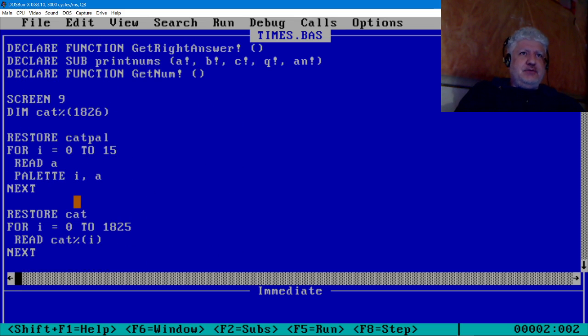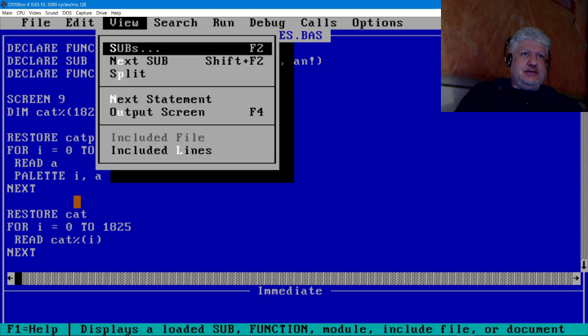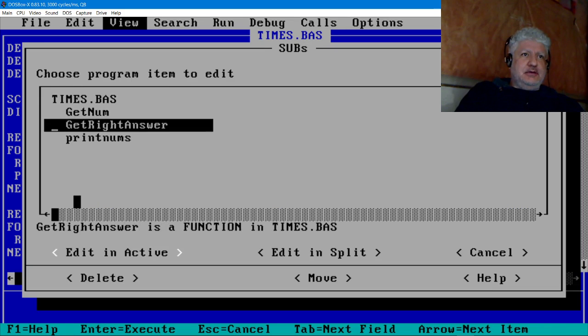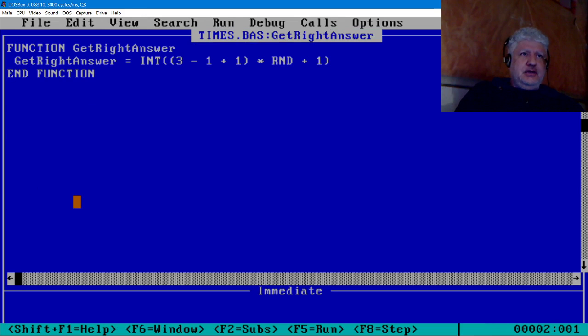So we don't have much. We have a few functions in one sub. So one of the functions is to get the right answer. Let's take a look at that. And so what this does, it picks randomly from 1 to 3, which is going to be the right answer. So we break this down into an integer.